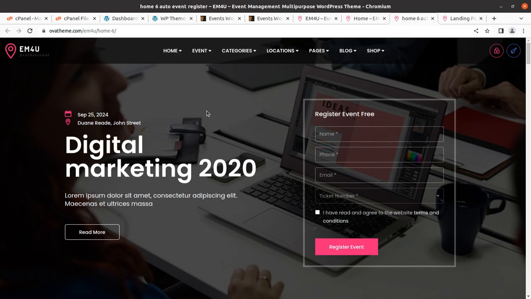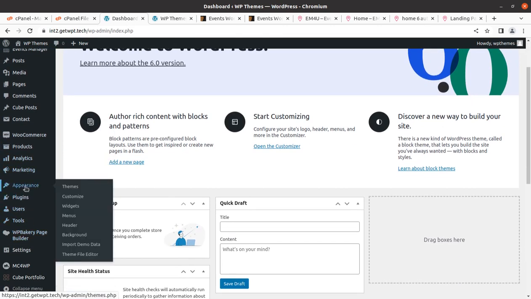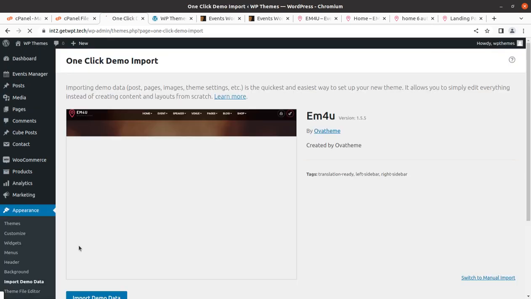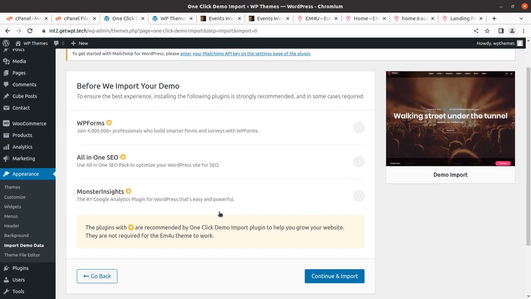Let us make this target website, and for this we need to import the demo content, and I will find the option under the Appearance tab. I have this Import Demo Data option, and I'll find this. Okay, so this is the option, and we can simply click Import Demo Data, and on the next screen there are some more plugins. We don't need these plugins. Simply continue and import.